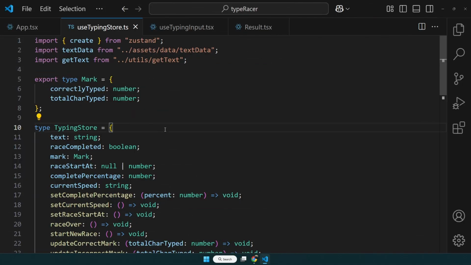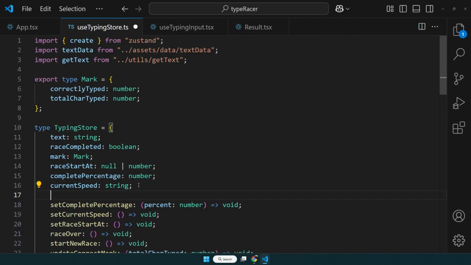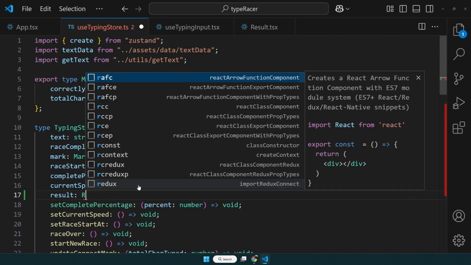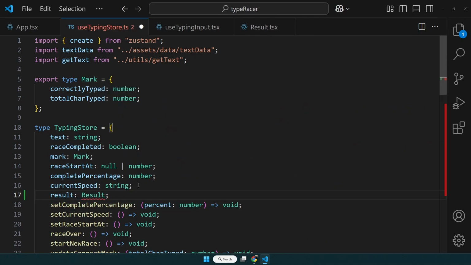Now we will add a functionality to show the result in our app. So open this useTypingStore, and here we will add a new state, result, that will be of type Result. This result will hold all the information that we require to show our result. Now we need to create this Result type.